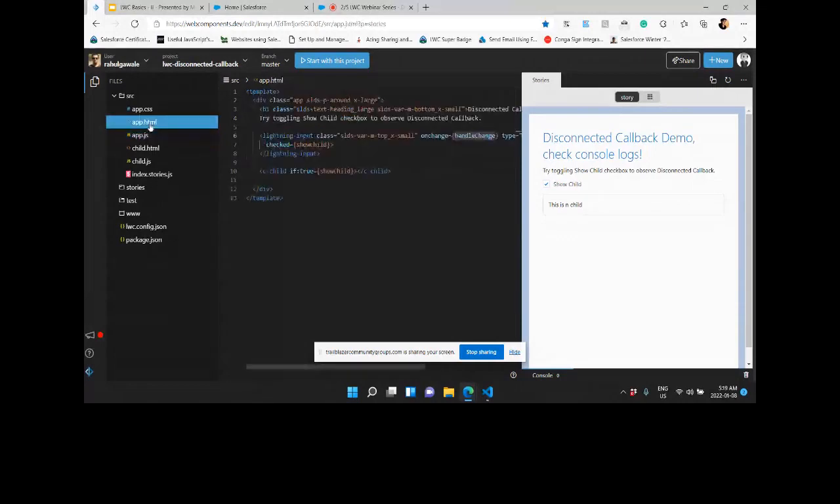When the child component was added to the parent component, they made a condition here that only if show child is true should this whole child component be visible to the users. All right. But if it is unchecked, it should not show this child component, this checkbox, this text box. If this checkbox is false, it should not show this checkbox.